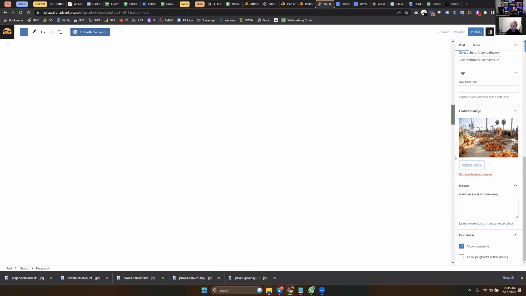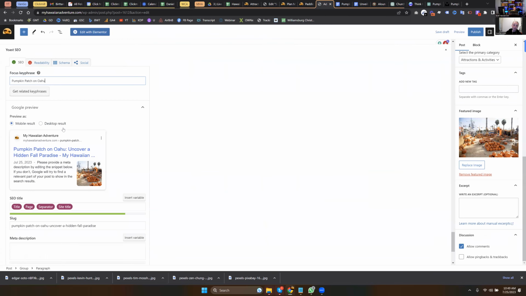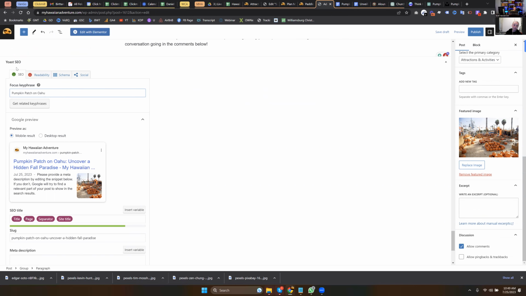It's weird. Anyway, coming down over here now, we're going to go to key phrase, and I'm going to put pumpkin patch on Oahu here in the key phrase. And you'll see this is now our meta title and meta description. Okay. And this is where we're getting into SEO, on-page search engine optimization. Yoast is a tool that helps tell you roughly how Google is going to perceive your article in regard to SEO, if it's going to rank well or not. So this is what this will look like on Google.